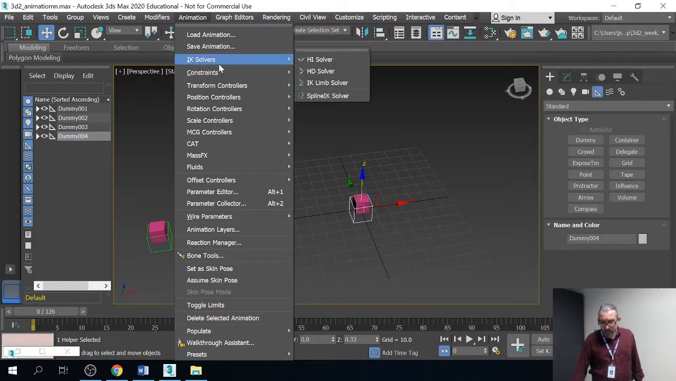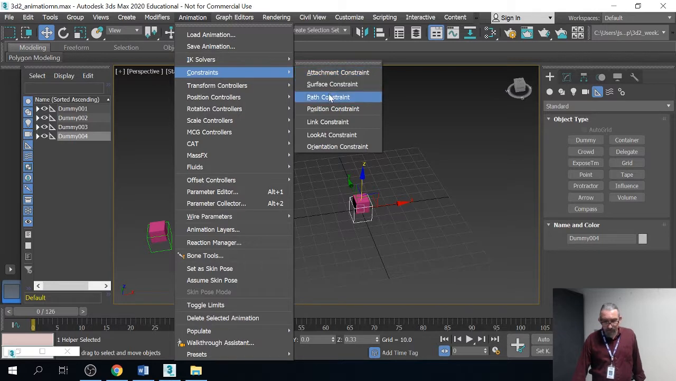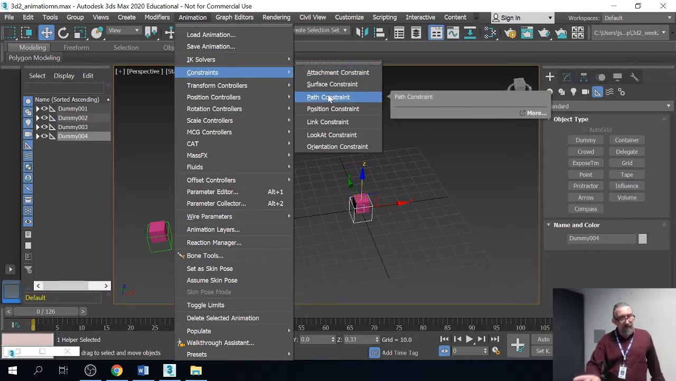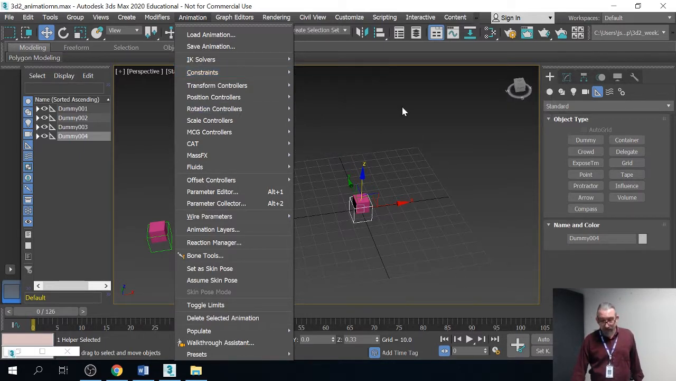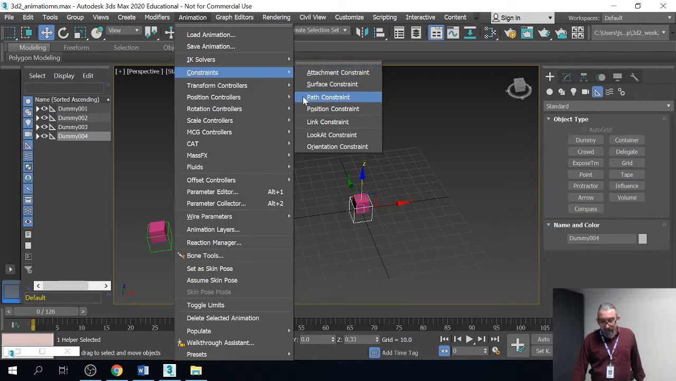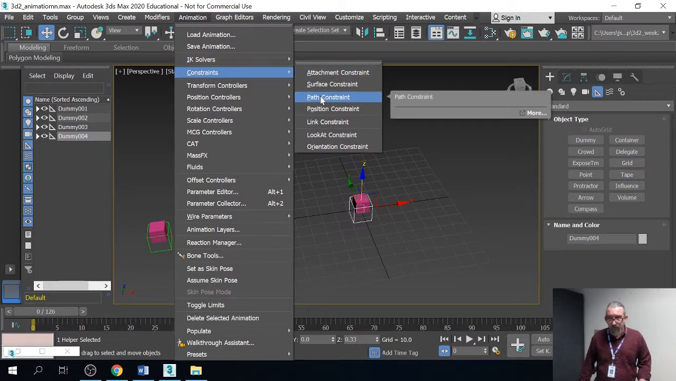Number one, let's go ahead and look at the path constraint. Now, let's not click on that yet because I have to create the path first. So if you have clicked on it, that's fine. Just go ahead and right click. But by the name, hopefully we can start to puzzle out what this thing's going to do for us. It's going to constrain the movement of my object to a path that I create.